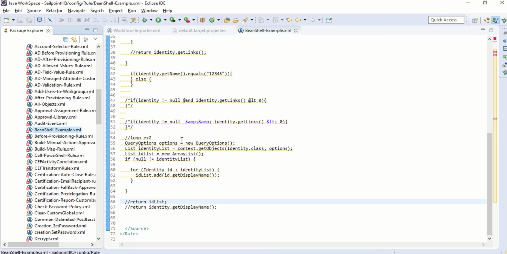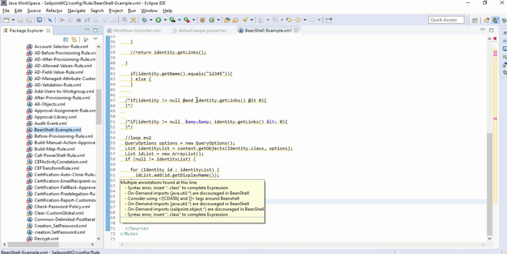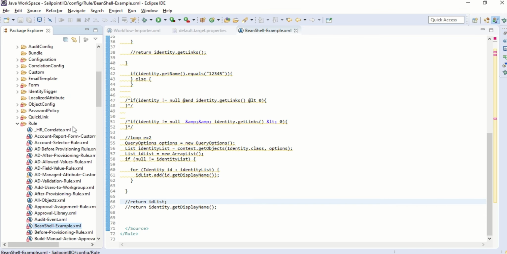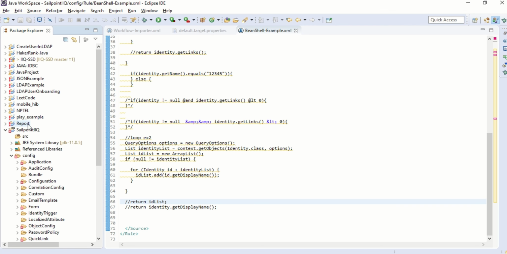So that's how we configure SailPoint in Eclipse. Any changes which you make here will be pushed into IIQ directly. No need of going to the UI or console to import the file. Just make the changes and import it to SailPoint directly.